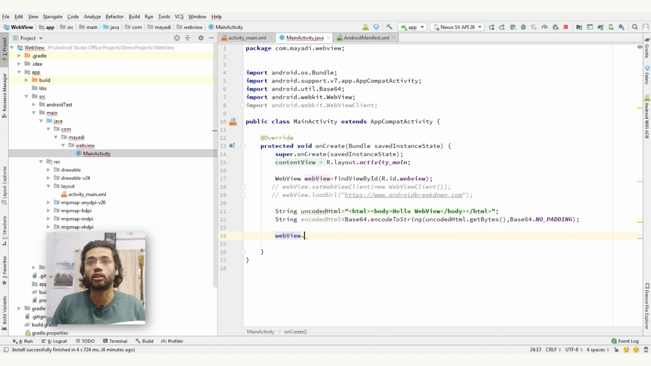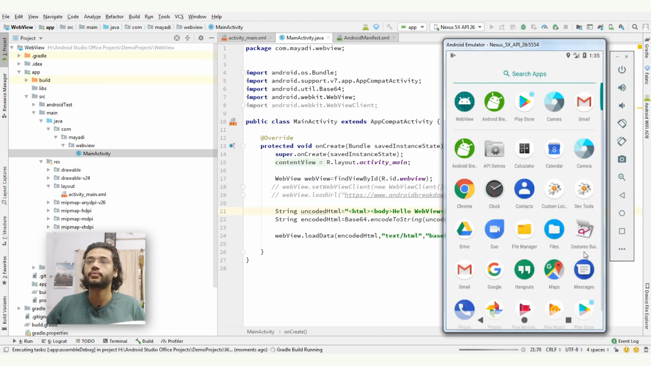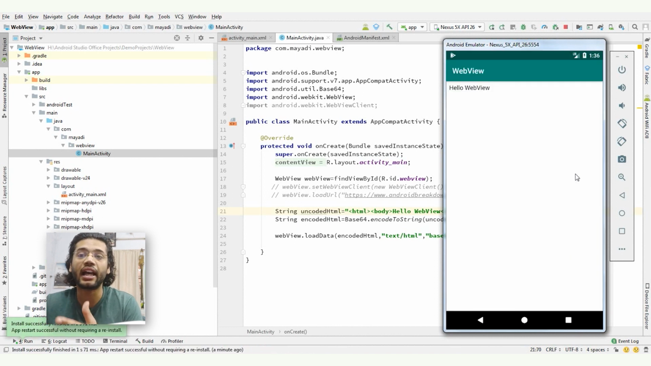So webview.loadData, and we will give the encoded HTML, this one, and then comma. Let me type the type of the data, text/html, and then it is in base64, so we will type Base64 in the third parameter, and now we will run this. So here we have the hello Webview text from our local string variable. We are not loading any URL or something.